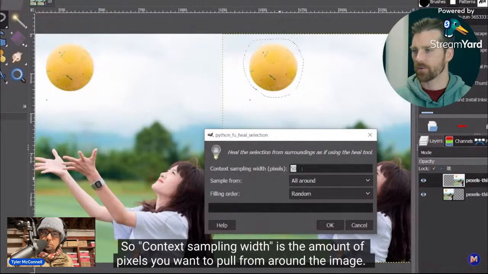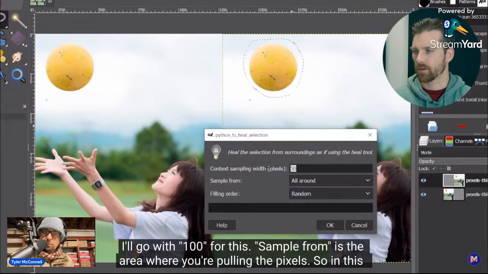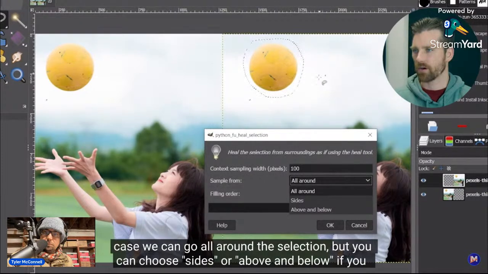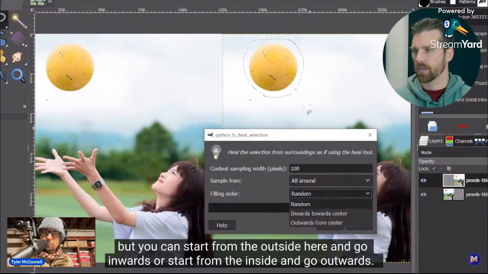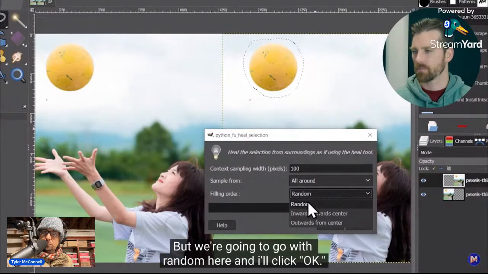So now we're going to get this Python-Fu dialog window, and it says Heal Selection. Context sampling width is the amount of pixels you want to pull from around the image. I'll go with 100 for this. Sample from is the area where you're pulling the pixels. In this case, we can go all around the selection, but you can choose sides or above and below if you want to restrict it to those areas. And then the filling order, we'll just stick with random, but you can start from the outside and go inwards, or start from the inside and go outwards. But we're going to go with random here, and I'll click OK.